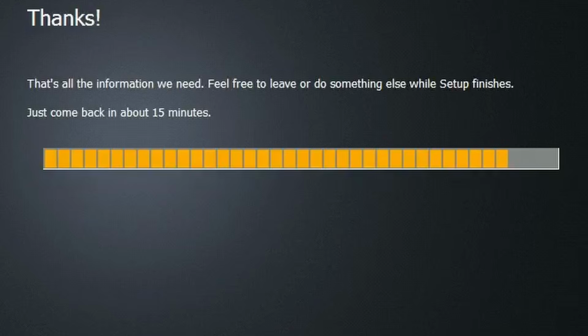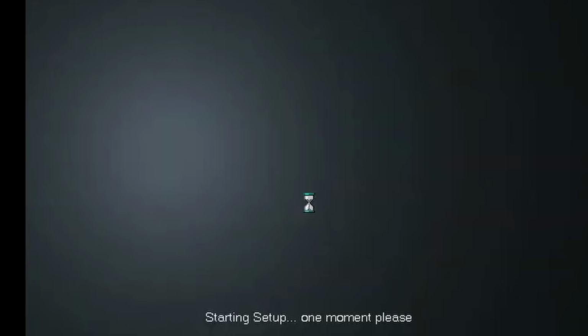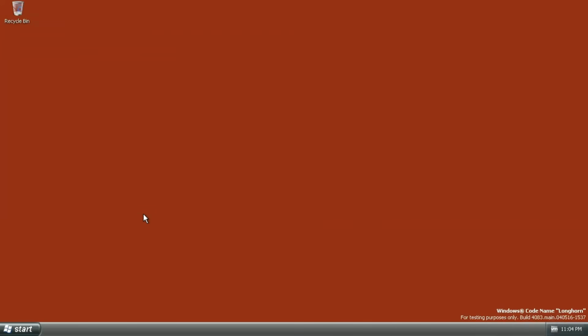Now we complete the final adjustments and then the PC would restart. We can see that the startup interface displays the name Windows Longhorn, very similar to the boot interface of its predecessor, Windows XP. After going through many installation steps, we finally arrive at the desktop.